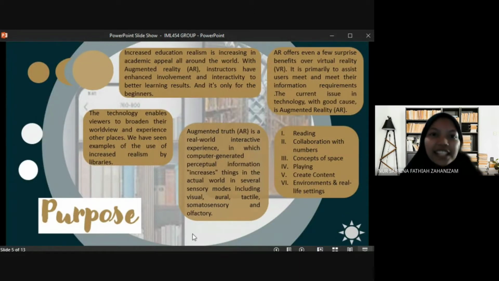Education is increasing in academic effort all around the world with augmented reality, or AR. Instructors have enhanced involvement and interactivity to get better learning results, and it's only for beginners. AR offers even a few surprise benefits over virtual reality, or VR. It is primarily to assist users in meeting their information requirements.